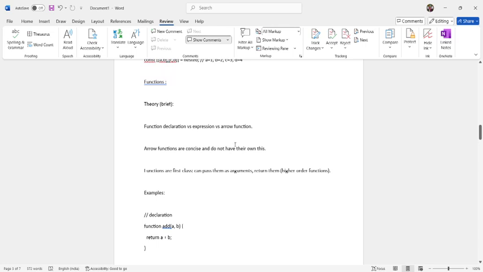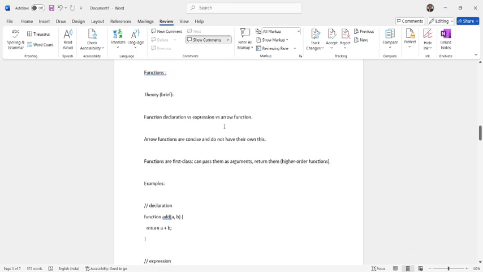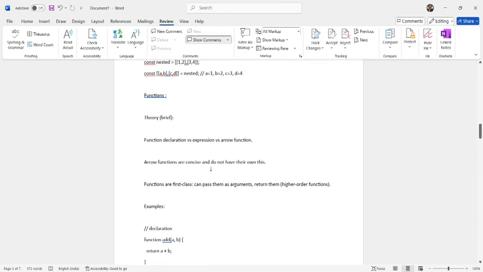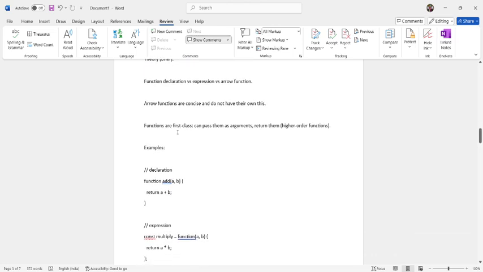Now coming to the functions concept. A function is a block of code designed to perform a task. Functions promote code reuse and modularity. Types of functions in JavaScript are function declaration, function expression, arrow functions, arguments and parameters, default parameters, rest parameters, and higher order functions.